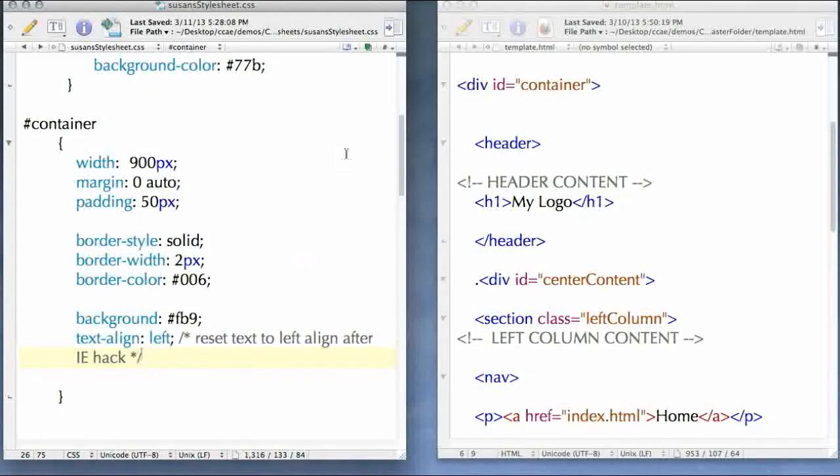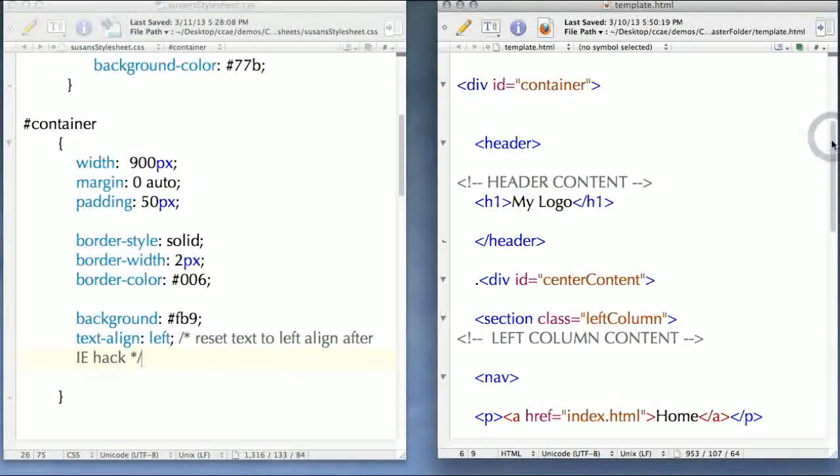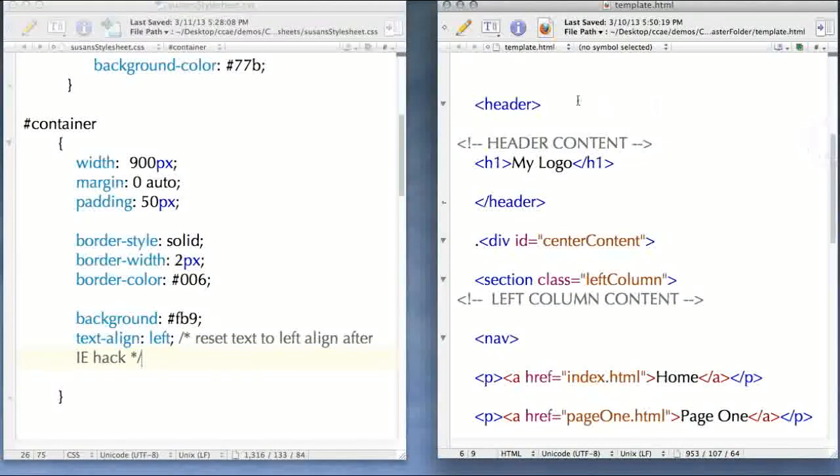Now, over here on the right, we have a couple of new tags. These are new to HTML5. The first one is header. Before that, we would have used div, maybe with an ID of header. We now actually have a header tag. We also have a section tag, so we're going to be looking at that.